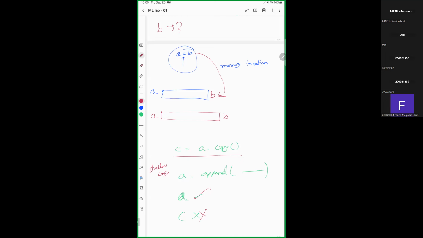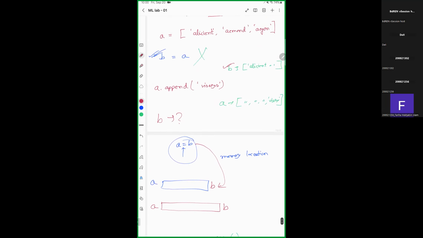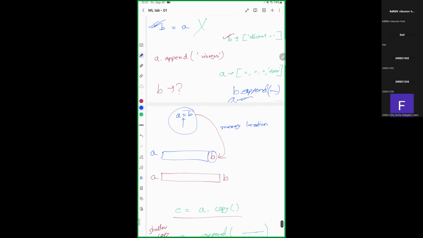Any question? The fact that B is in the same memory location as A, does it mean that when we overwrote B, we overwrote A by writing B in the same memory location? Yes. If you change B, like B dot append something, A is also going to change. It works both ways. Both are actually sharing the same location, so if you append to either one of them, both will change.